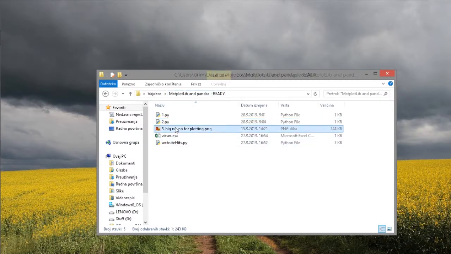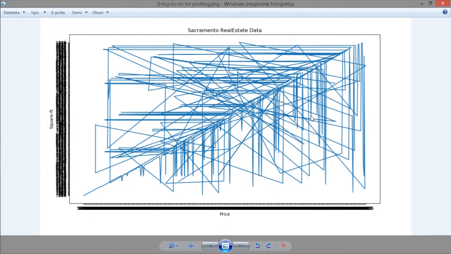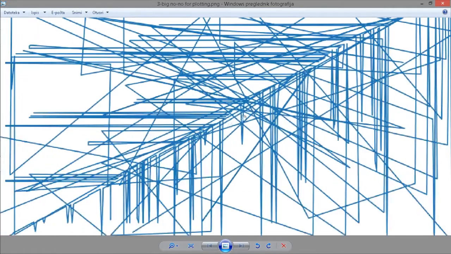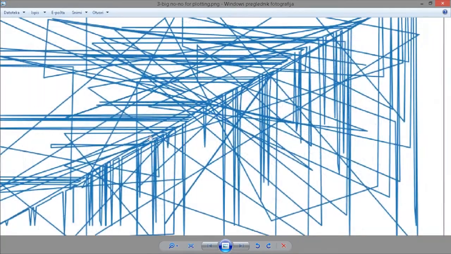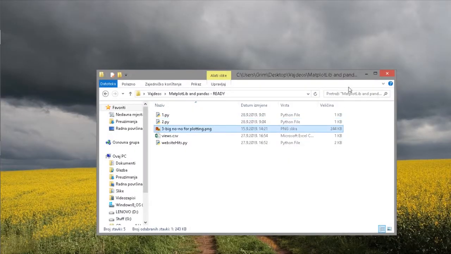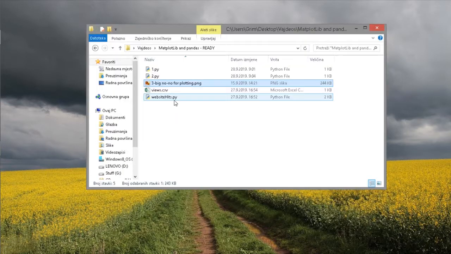And here's an example of a big no-no for plotting. Yes, this happened to me once. Yeah, it's not really great. You have to be really careful with setting your indexes and making sure that everything looks nice. It's going to take a while for you to be really good at this.